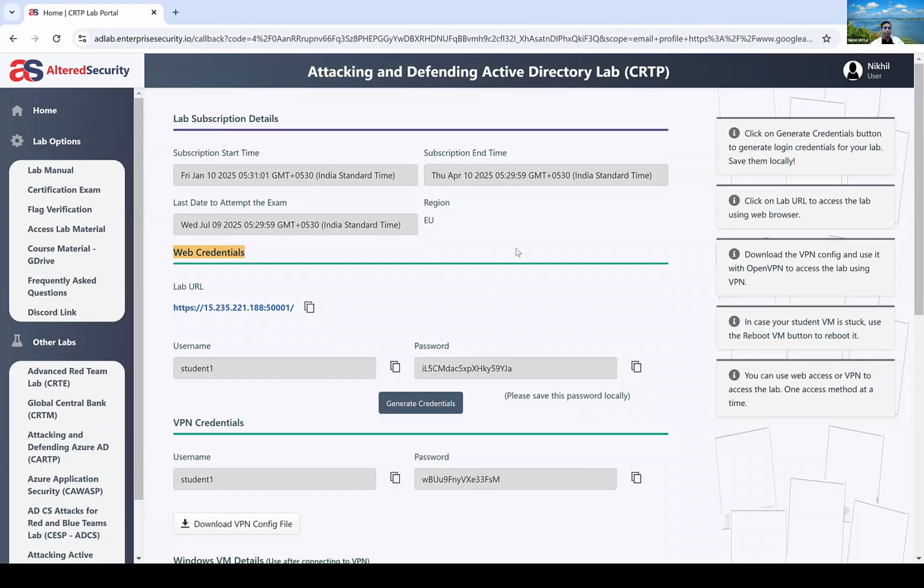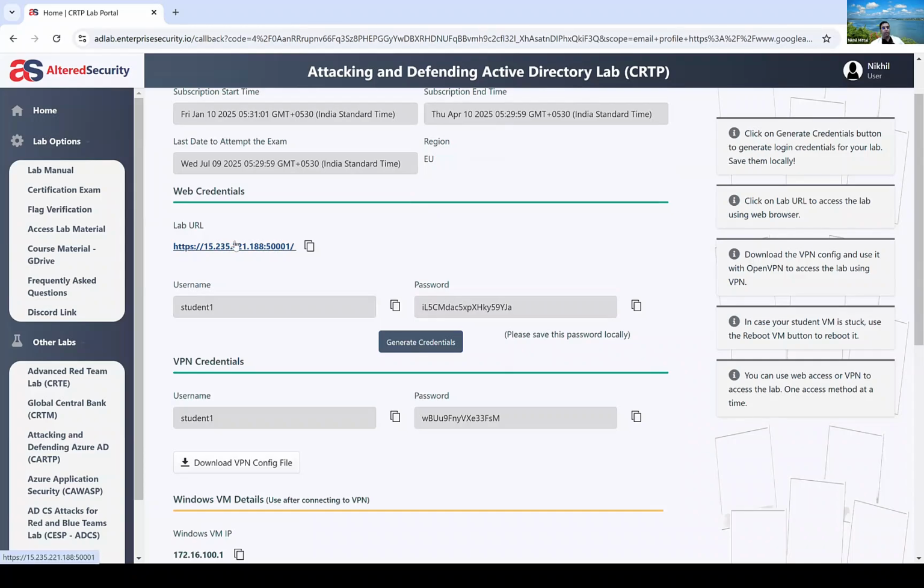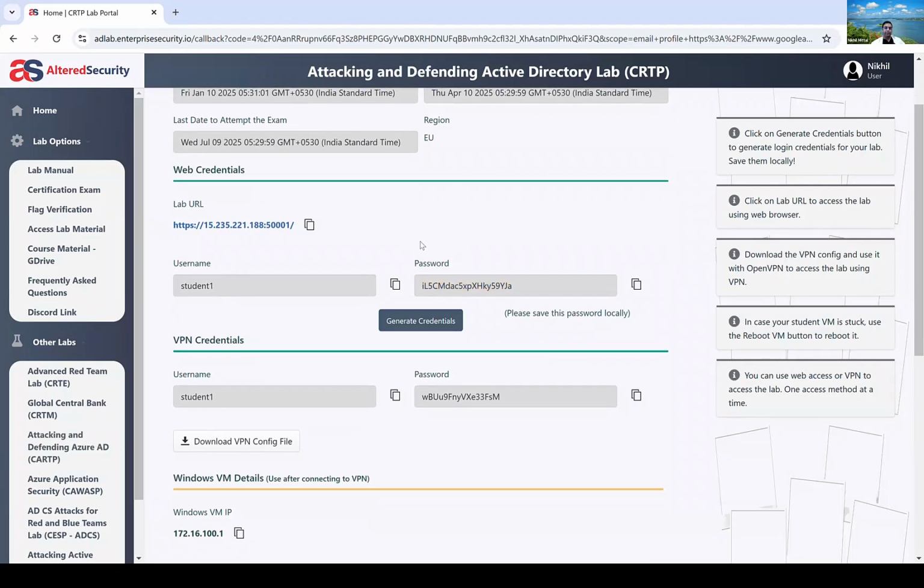How do you access the lab? The easiest way, as I said, is to click on the lab URL that you see here. It would be unique for you. This takes you to a self-signed version of Guacamole that we run. So accept the risk of using a self-signed certificate, of course, and then provide a username, generate credential, and a password. So that is the easiest way. That is the web credentials way.